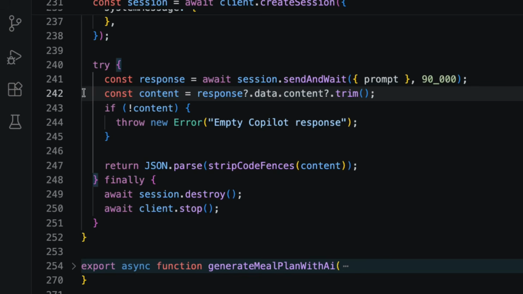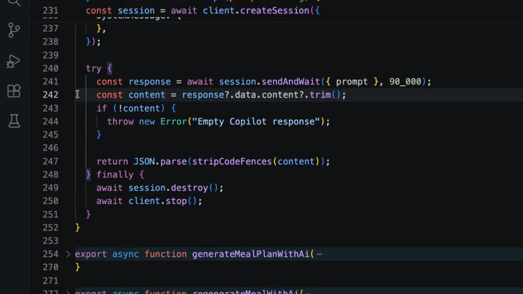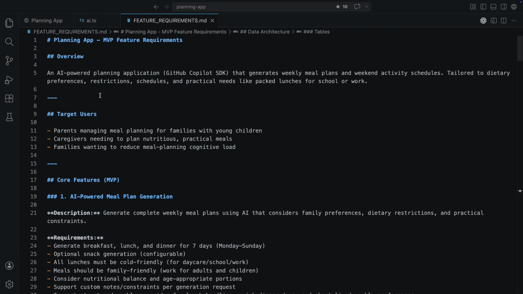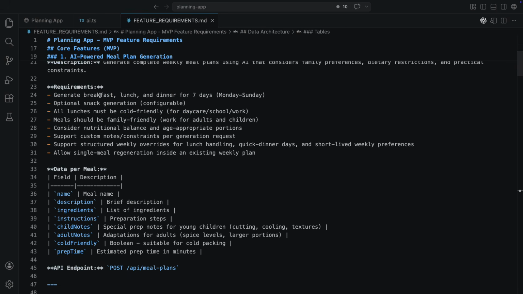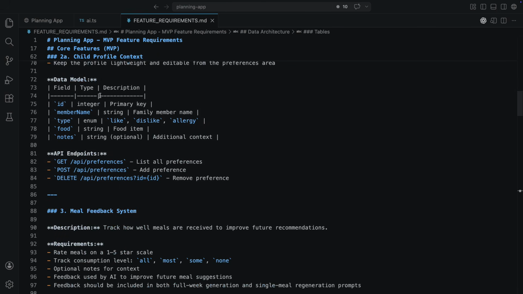Now, authentication is handled all through your GitHub subscription, so that's incredibly helpful because there's no juggling of different API keys or anything. I could go further into the technical details, but what I really want to emphasize here is how this has unlocked a lot of creativity for me.